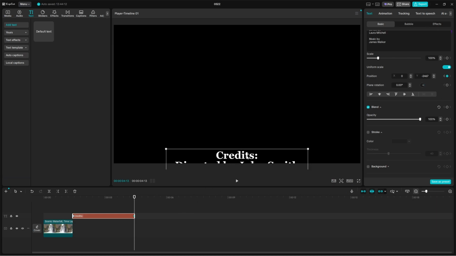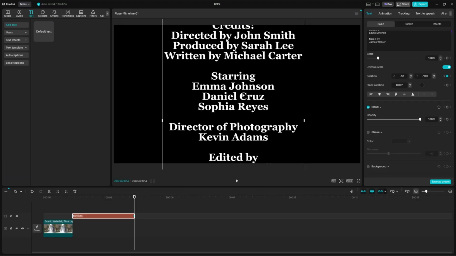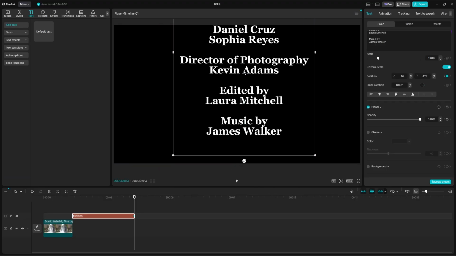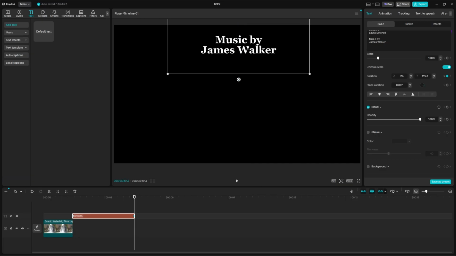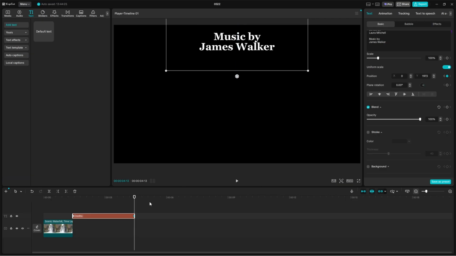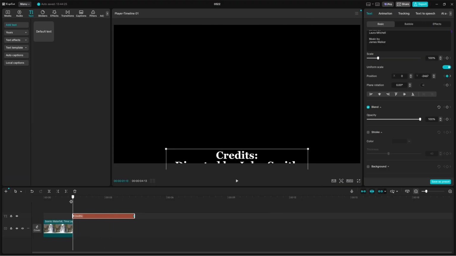then click and drag the text upward in the preview window to the position where you want the credits to finish scrolling. Use the center guideline if you want to keep the text aligned in the middle of the screen. After repositioning the text, the scrolling effect will automatically be created between the two keyframes.